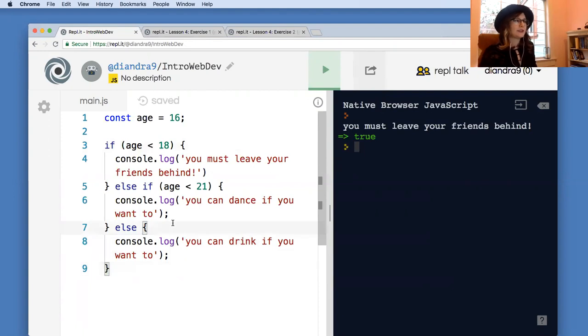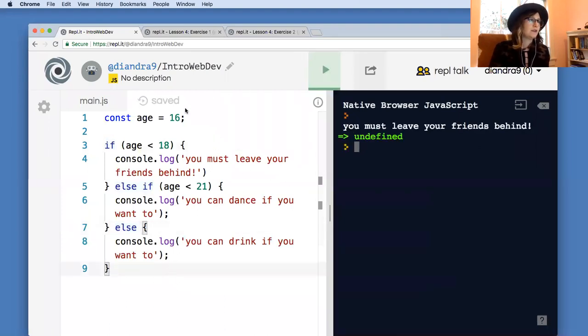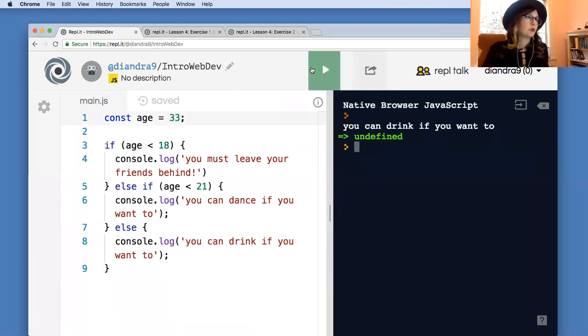Okay, so what have I done here? I've started with my if statement, if age is less than 18. Then I've done an else if statement, which is like a second option. So my second option is if age is less than 21. And in that case, you can dance. And then finally, I have my fallback option, which is that you can actually drink. So we see that the console log is going to change based on what I put in here.